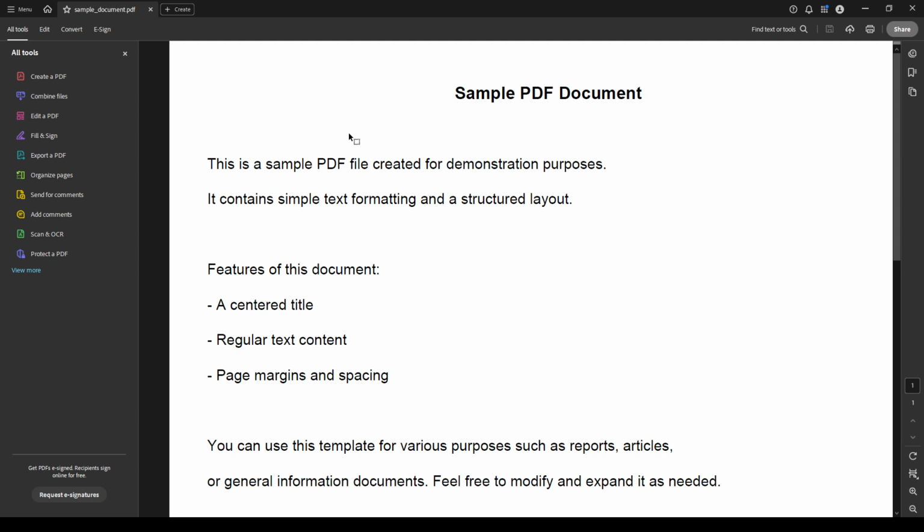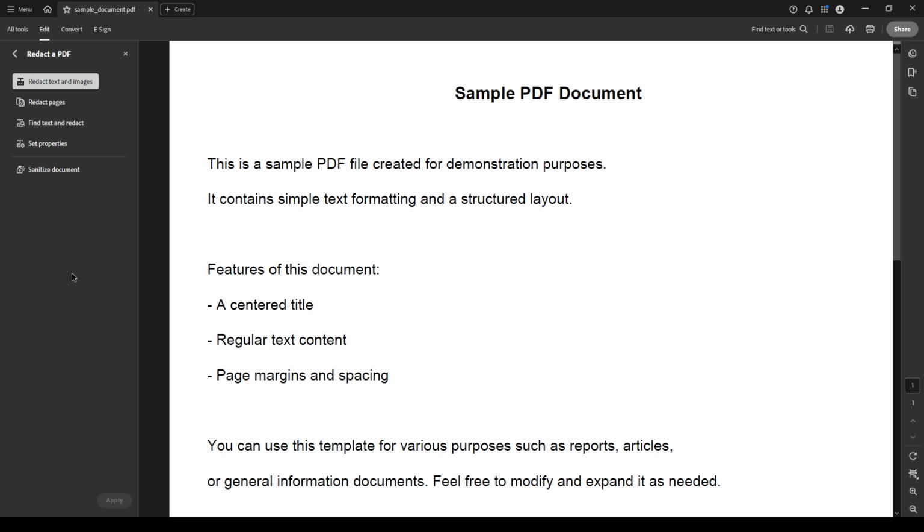Next, you'll need to navigate to the Tools tab located on the left-hand side of the screen. From the array of available tools, click on Redact. This will open up the redaction tools, which allow you to selectively hide or obscure parts of your document. The great thing about Acrobat is its intuitive interface, which makes the redaction process fairly straightforward.